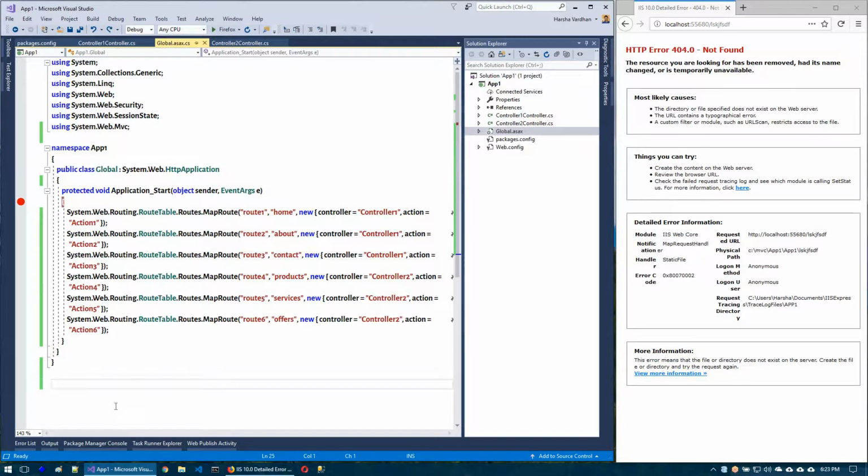Hello everyone. In this lesson we are trying to understand the generic routing concept. Generic routing means with one route multiple action methods should be able to be executed. See, in this example we have created specific routing. That means for one action method one route we have created.